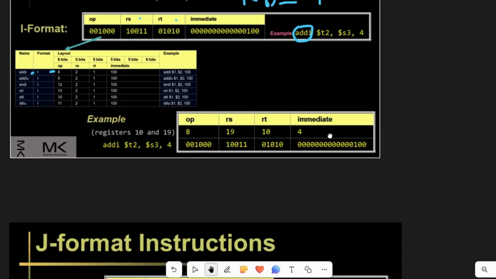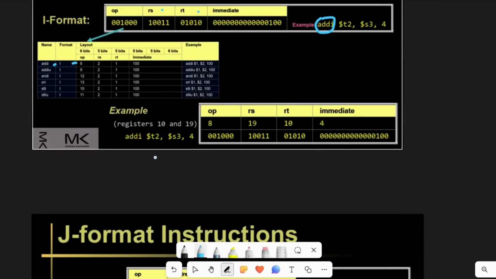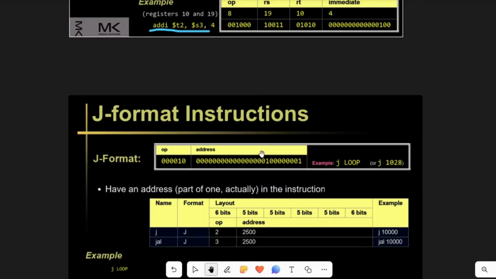You can see from here, this is our code and this is the process. These are the values: 8, 8, 19, 19, 10, 10, 4 and the value of 4. This is how it works. This is very easy and simple.